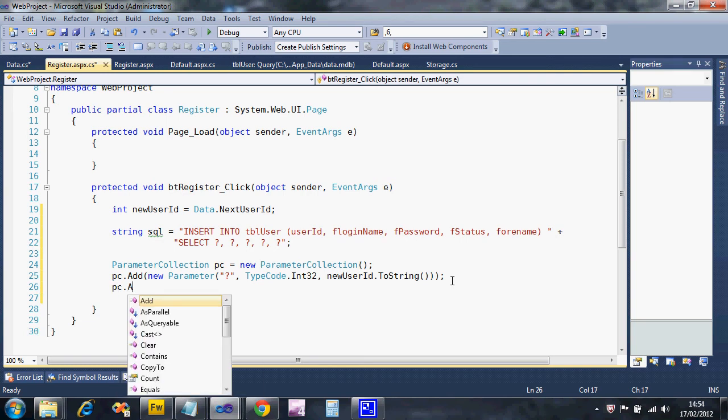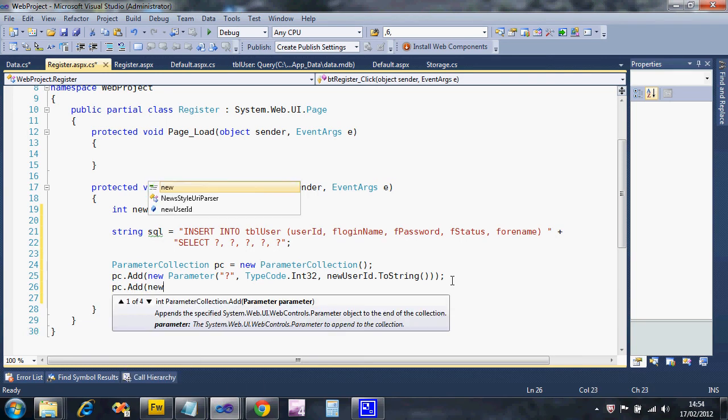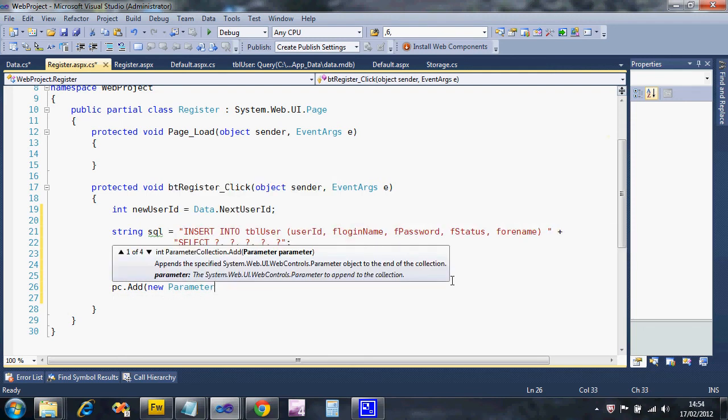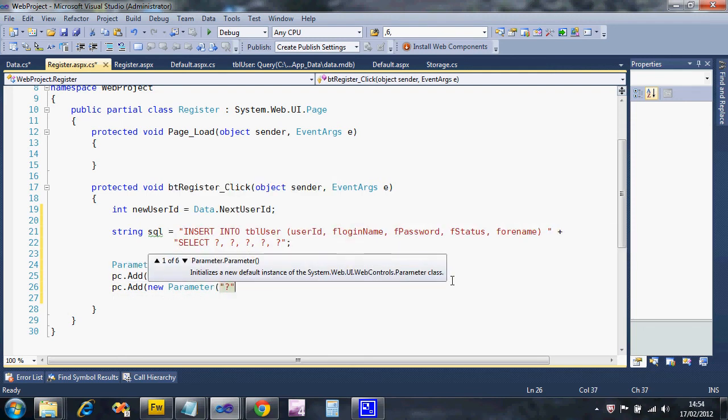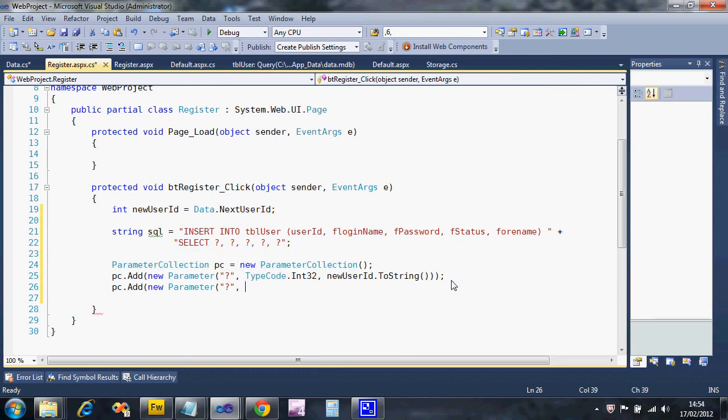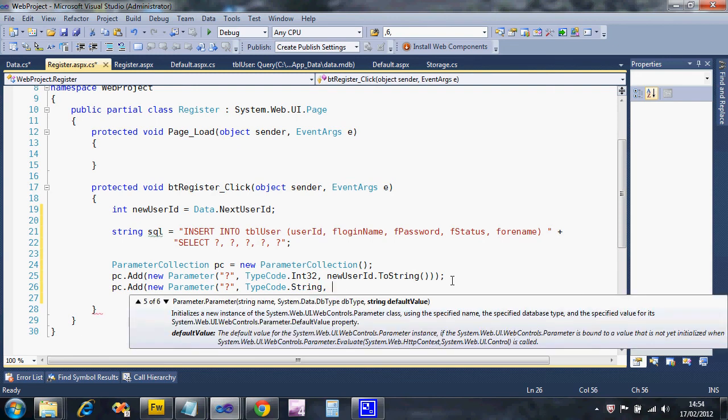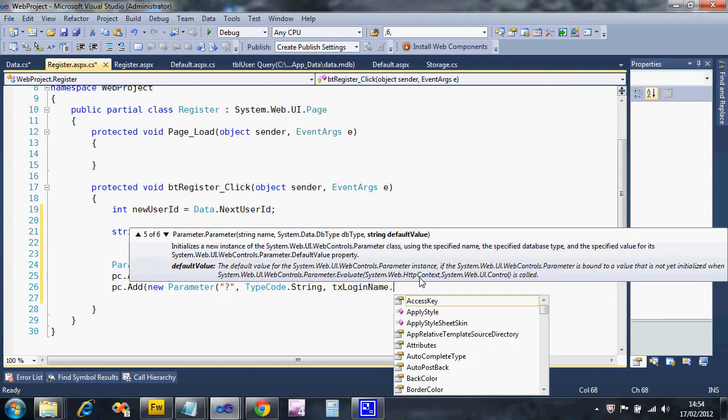Right, let's add the other ones in. So new parameter, it was called that. That's why I use the question mark, and I don't have to keep worrying about all that. So type code. Now the other ones, the username, the login name, and everything, are all strings, so I don't need to worry too much about that. So that's going to be string, and that's going to come from the login name, so that's going to be tx login name dot text.